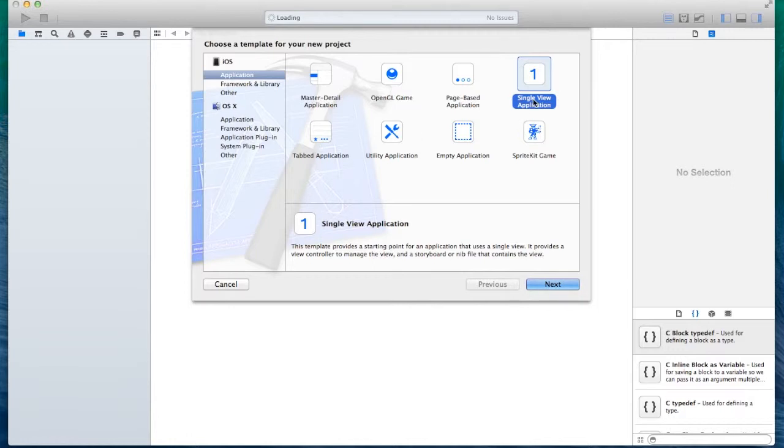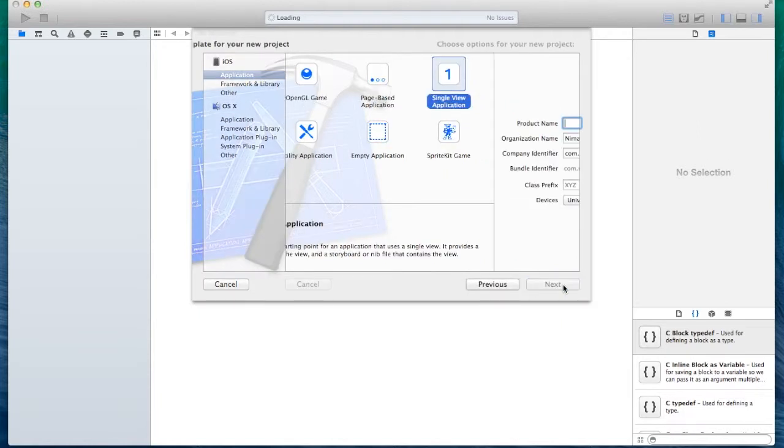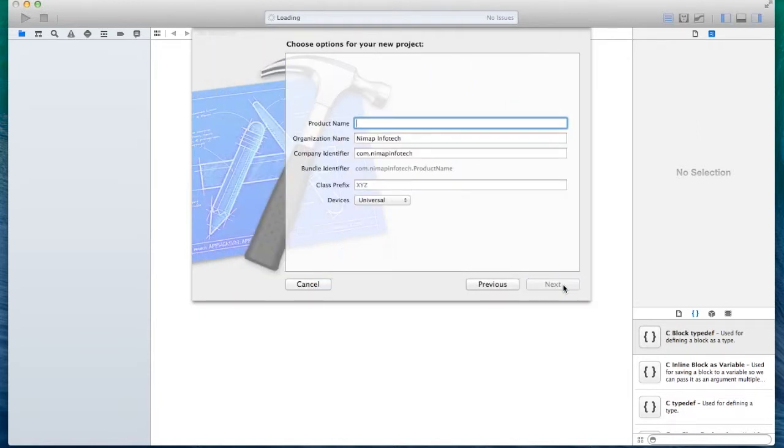Now there are a lot of templates. We're going to start with the single view application template, because as we are aware, iOS is purely a front end. It needs to have a UI, it needs to have a view in order to be an application. So we're going to start with the scratch level application. We go to single view application, and when you select the template, it gives you a form where it says give me a product name, organization name and everything.